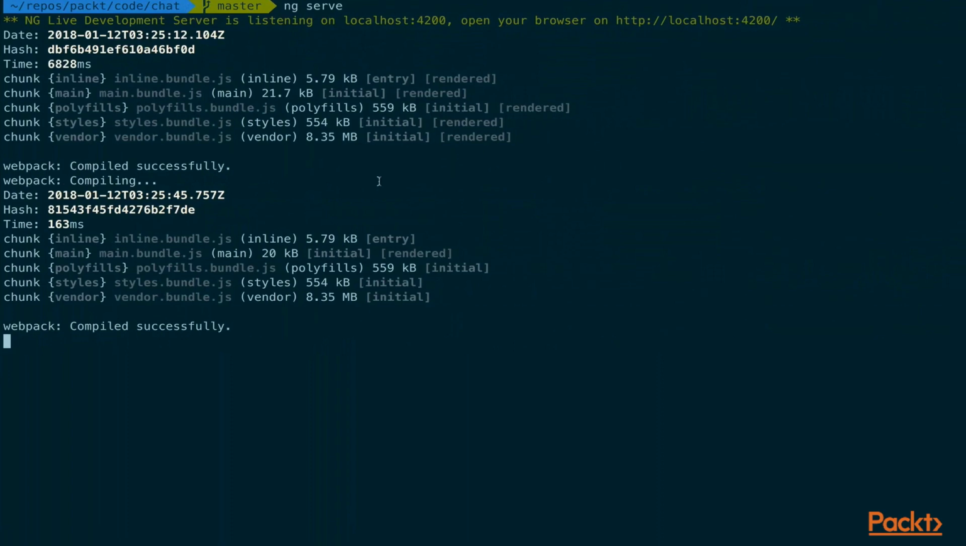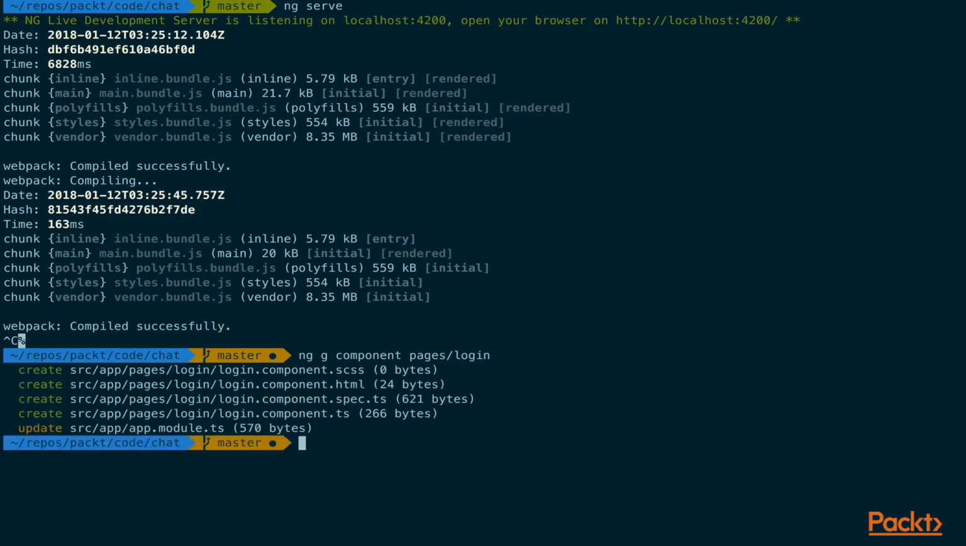So let's go ahead and generate our first component. I'm going to kill my server here with Control C, and we'll go ahead and type ng for the Angular CLI command, g for generate component, because we want to generate a component, and we want to put it into our components folder. So we'll type components slash, and we're going to generate the login page. So let's type login. Actually, I take that back. Let's do pages slash login, since it's actually going to be a page.